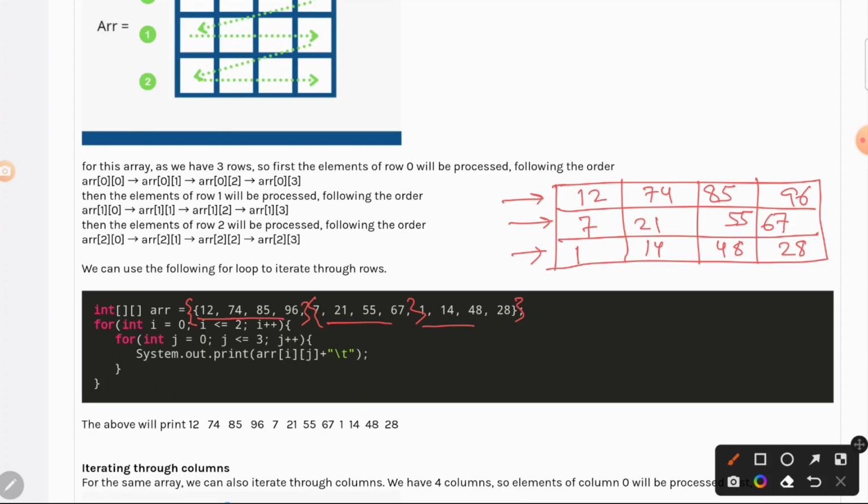We will use 2 for loops. You can see here on the top, you have first for loop that will go by row. This will give me the whole row, first loop. And then second loop will go inside this element. And that is what we are doing here. For i equal to 0, i less than or equal to 2, 0, 1 and 2. And then j equal to 0, j less than 3, 0, 1, 2 and 3.